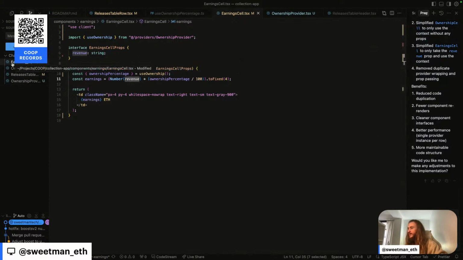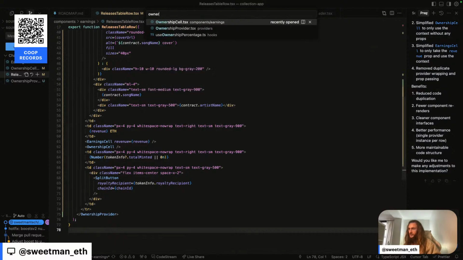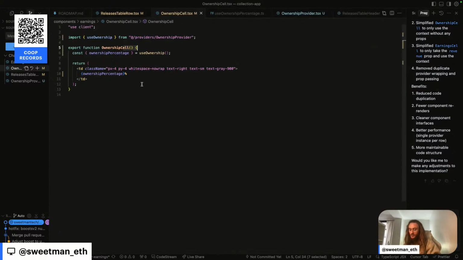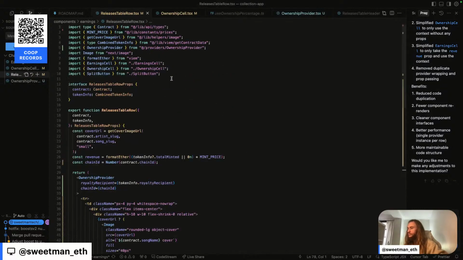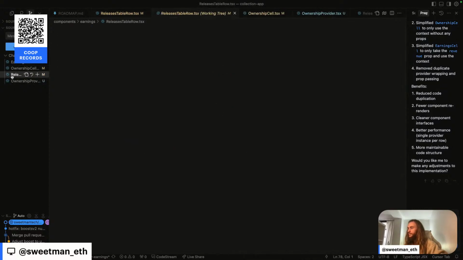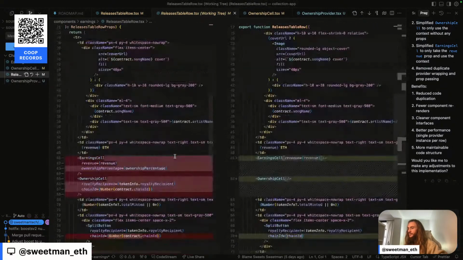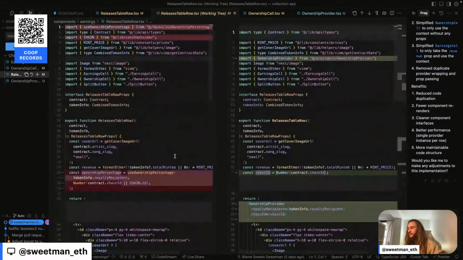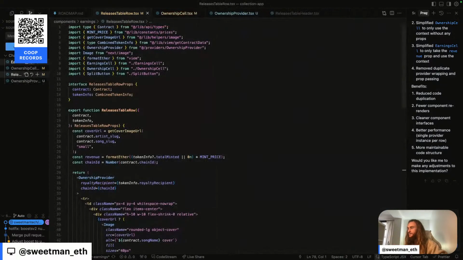All right. Are we all good now? Let's check file by file. Earnings cell, I'm happy with. Ownership cell, happy with. Releases table row, looking good. We wrapped it in a provider. We deleted some code from those props, which are no longer being used, and now we have a new provider. This all looks awesome.